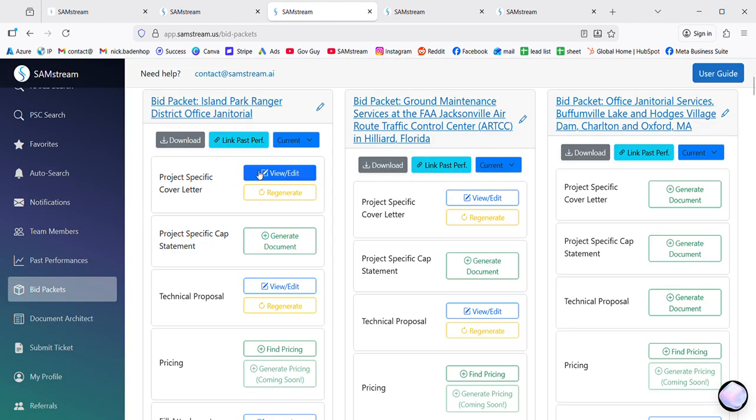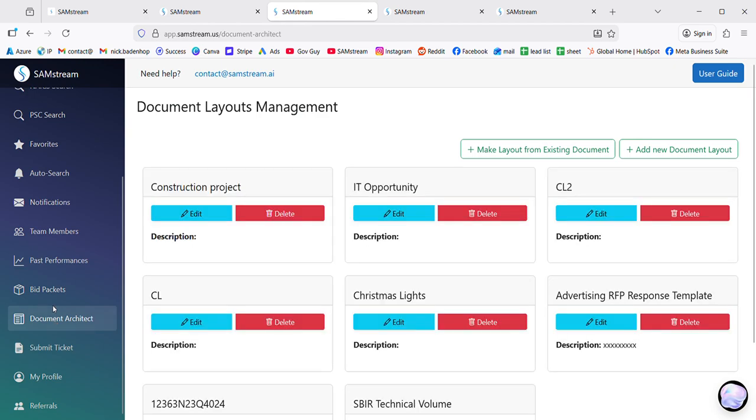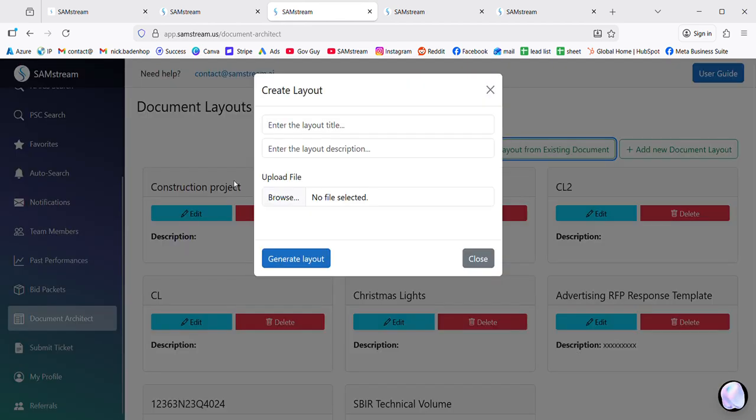Now, if you have technical proposals that you've written before and you'd rather have our software write in your style, or you have a technical proposal that somebody else has written and you'd rather have it written in that style, you can use our document architect here, you guys, and you can upload your own technical proposal straight into here. You can name this your tech proposal, and you can hit generate layout.